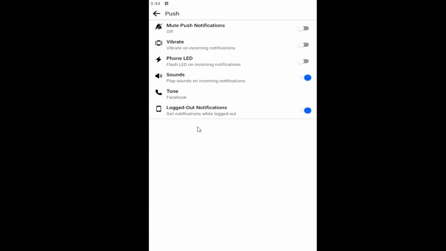So basically push notifications, it'll either vibrate on your phone or there'll be a little pop-up. That's basically what push notifications are. They're going to be pushed to your device. So you can turn off if you do not want sounds to play on your computer, as well as if you have logged out notifications when you're logged out of your device. So you can basically turn off all of these here if you so choose to do so.